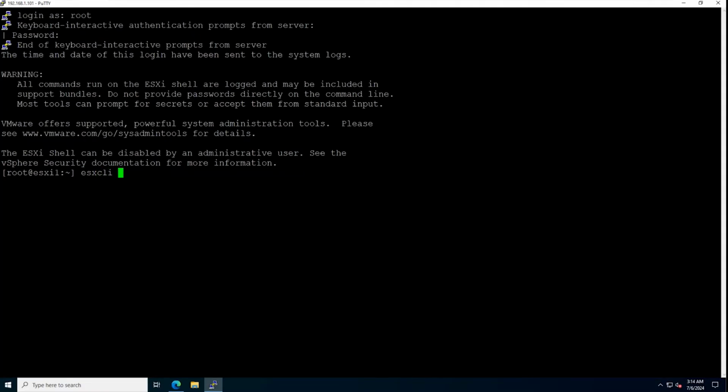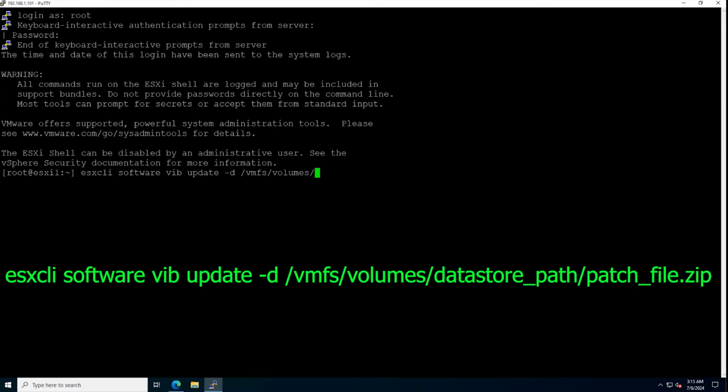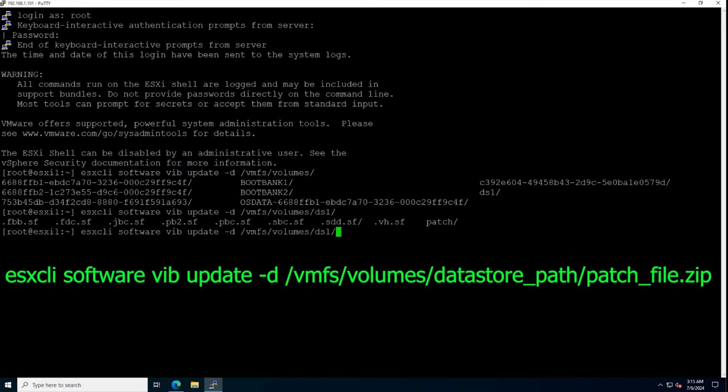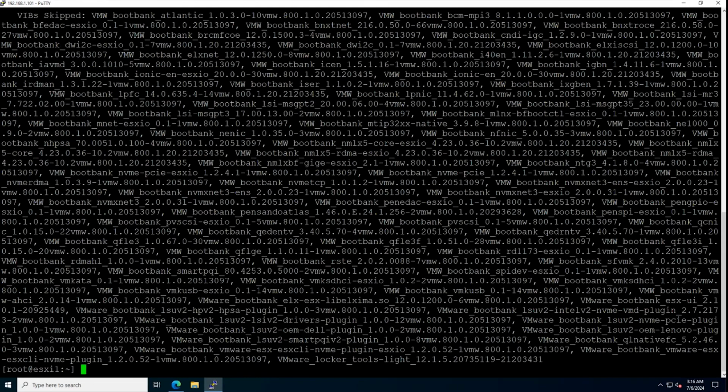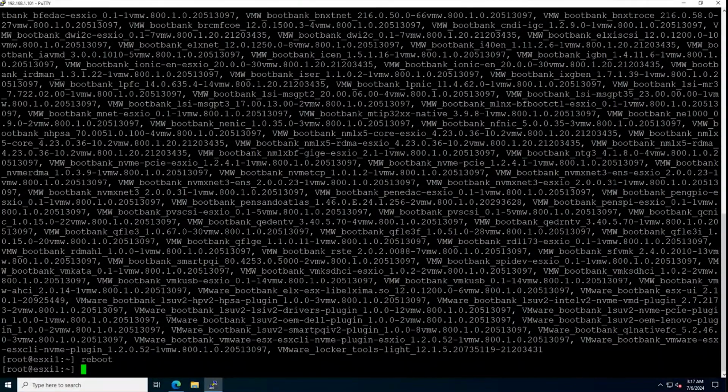Run the following command and provide the path to the uploaded ESXi patch file. Wait until the task ends. Finally, reboot the ESXi host to apply the patch.